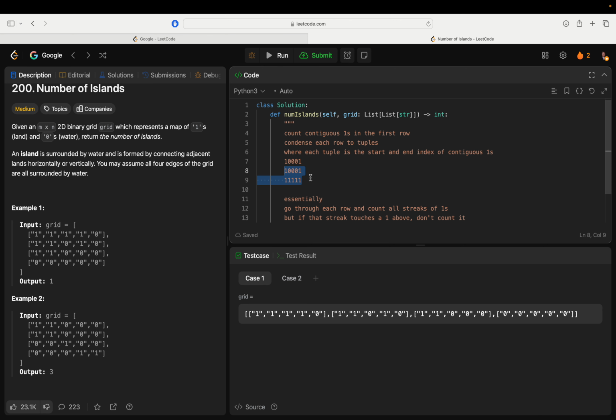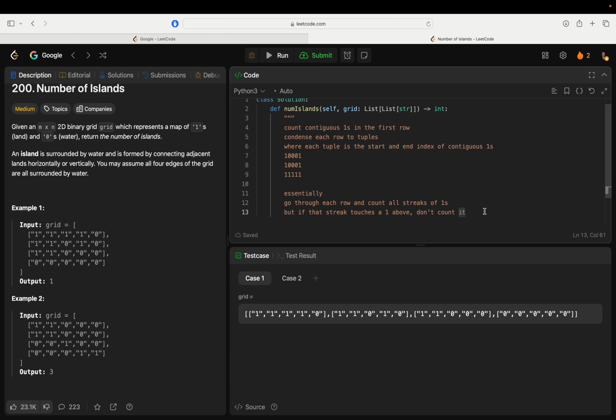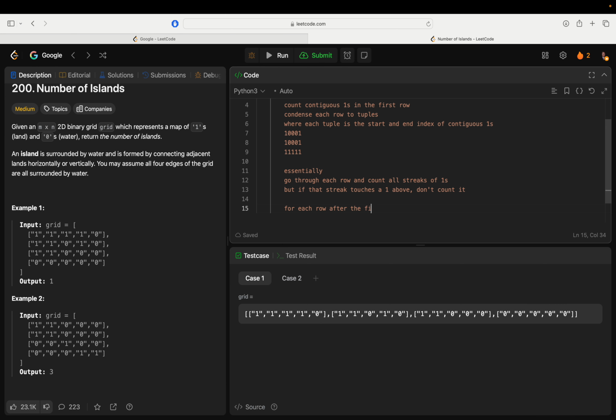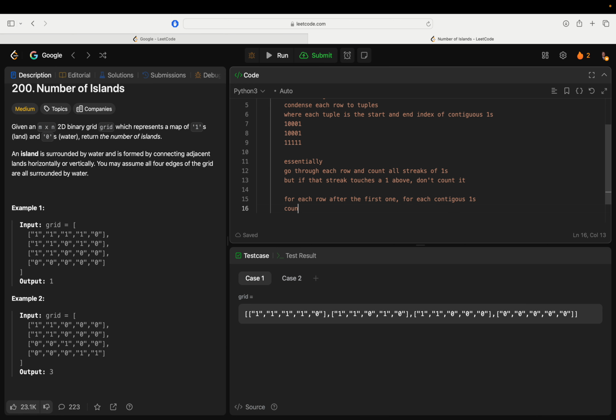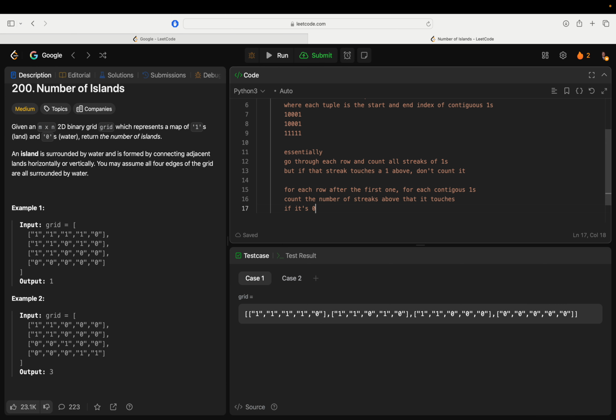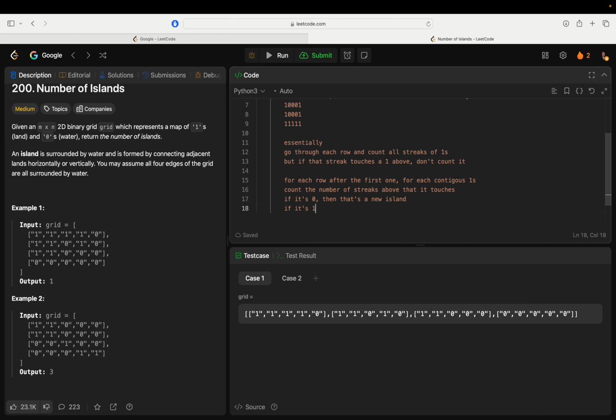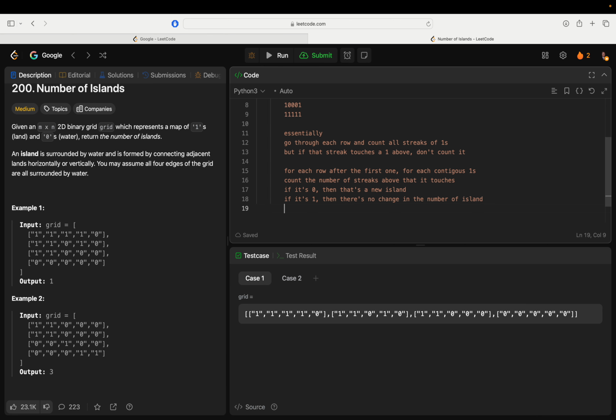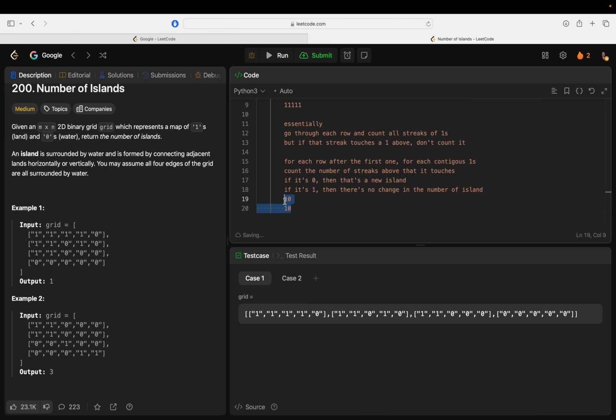Maybe we say, oh wait, I've got an idea. For each row after the first one, for each contiguous streak of ones, count the number of streaks above that it touches. If it's zero, then that's a new island. If it's one, then there's no change in the number of islands. Meaning that if you have 1, 0, and then you do 1, 0, that's still just one island. But if neither of them are touching, then that's two islands.